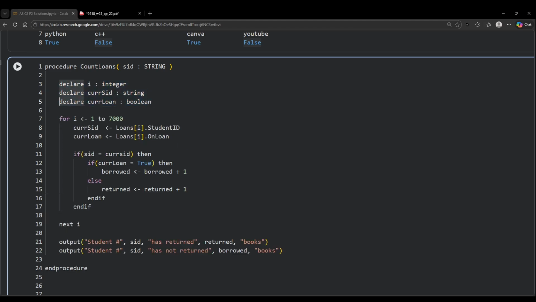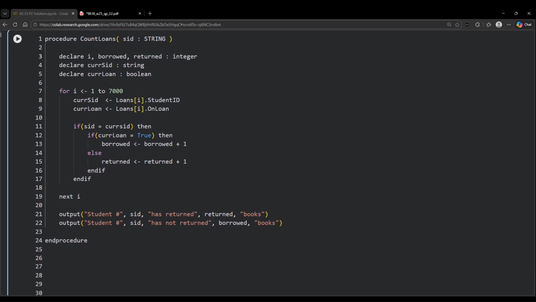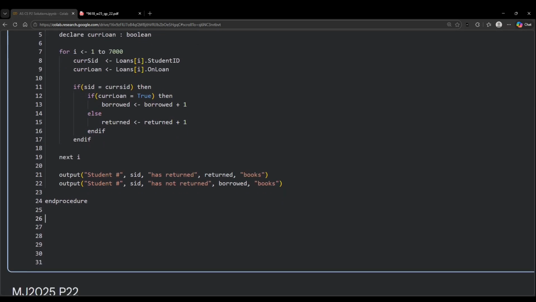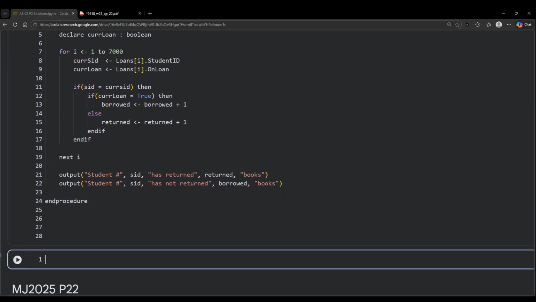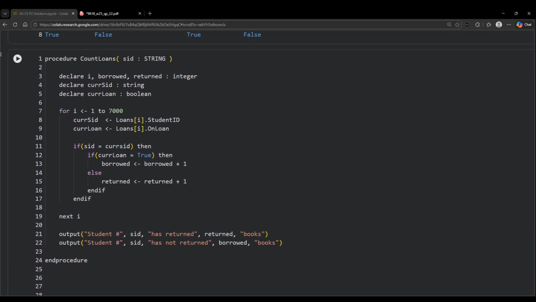Oh no, that's fine. And then borrowed and returned. So they are both integers. So we have borrowed and we have returned. Okay. And then it says, yeah, that's pretty much it. So this was the whole procedure for question 8, part A.